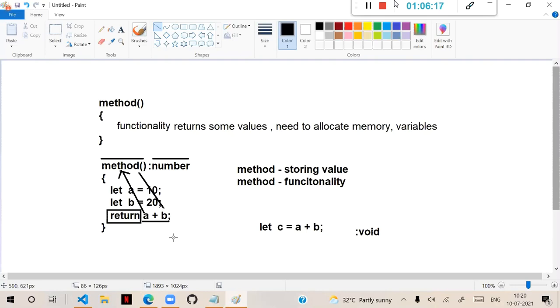Understood? The method functionality is terminated and only the value of the method will be stored inside the method, so that you can access those values by the name of the method, just like a variable, and you can use that in any location.